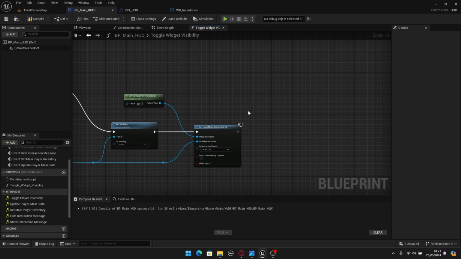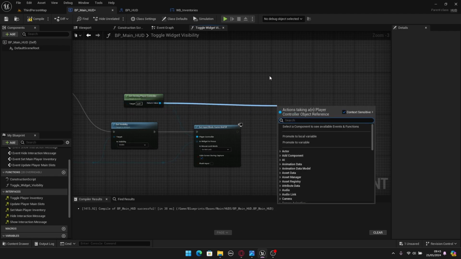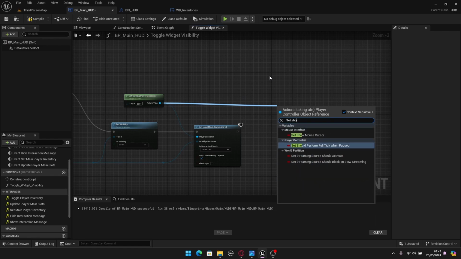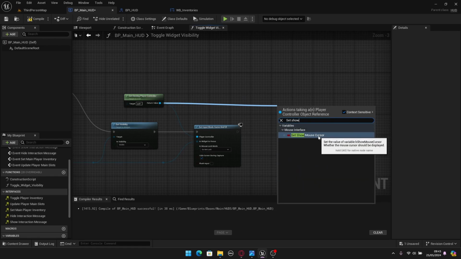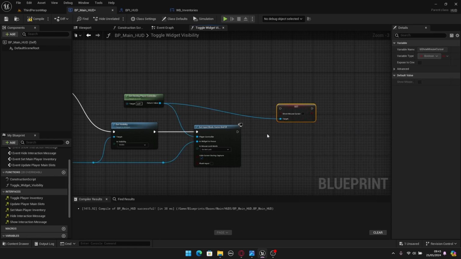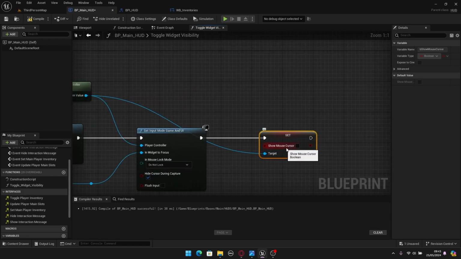Now we need to show the cursor to the player. So of course, when we open the inventory, we need to show the cursor. To do this, we can drag from the player controller as well. So let's drag from this, and we can type set show mouse cursor, this one. So let's select this, let's connect from the set input game and UI here, and of course the new value will be true. So just check this.